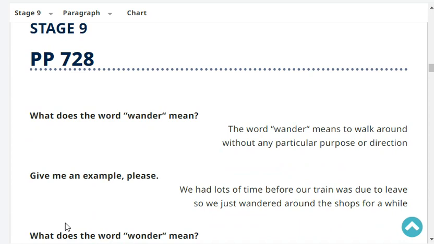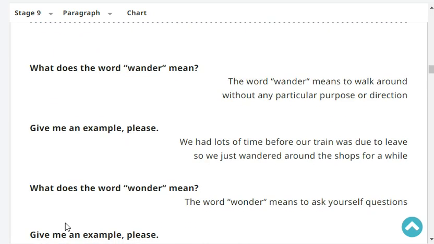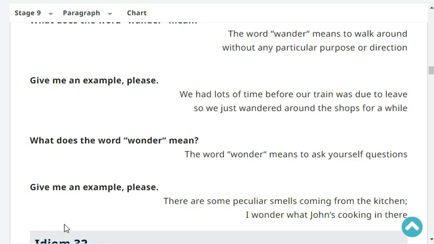The word wander means to walk around without any particular purpose or direction. Give me an example, please. We had lots of time before our train was due to leave. So we just wandered around the shops for a while.